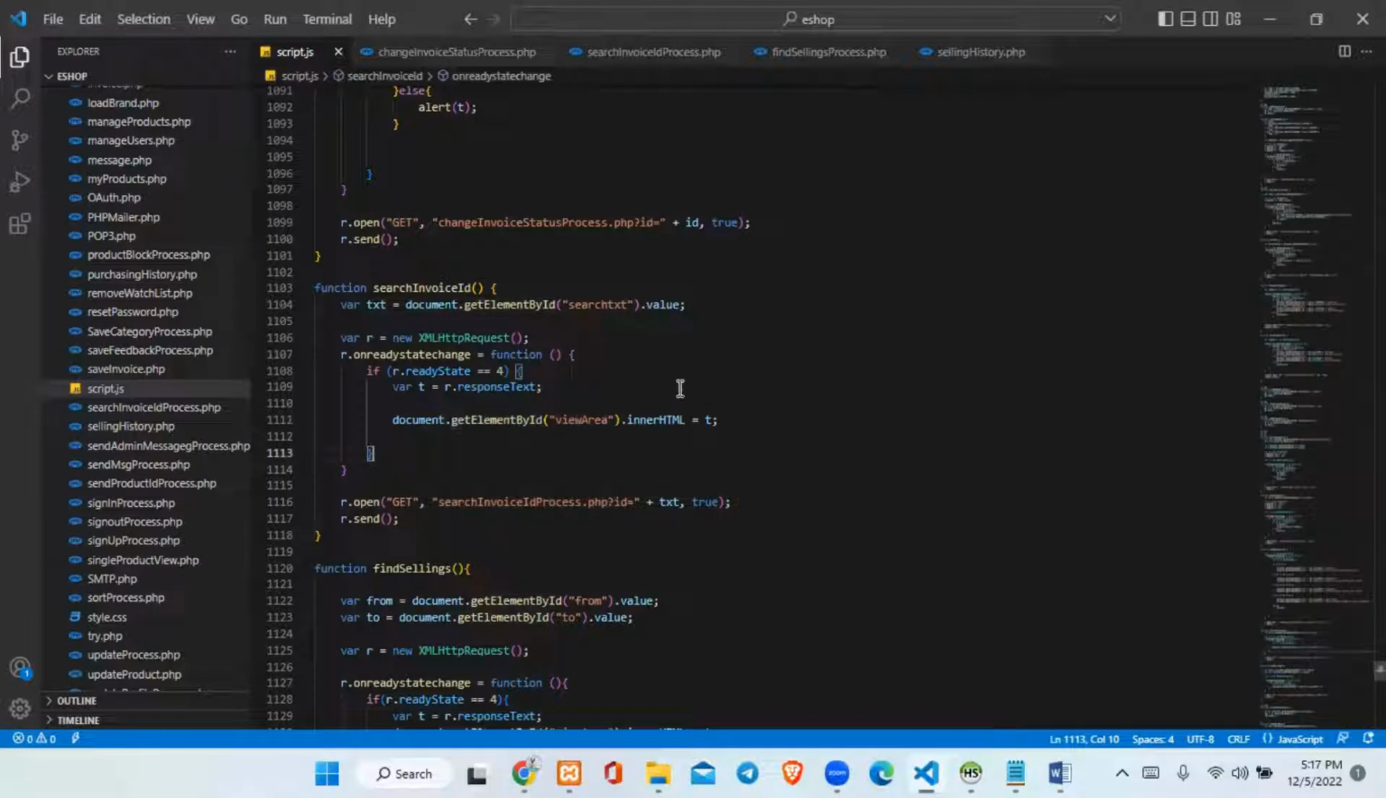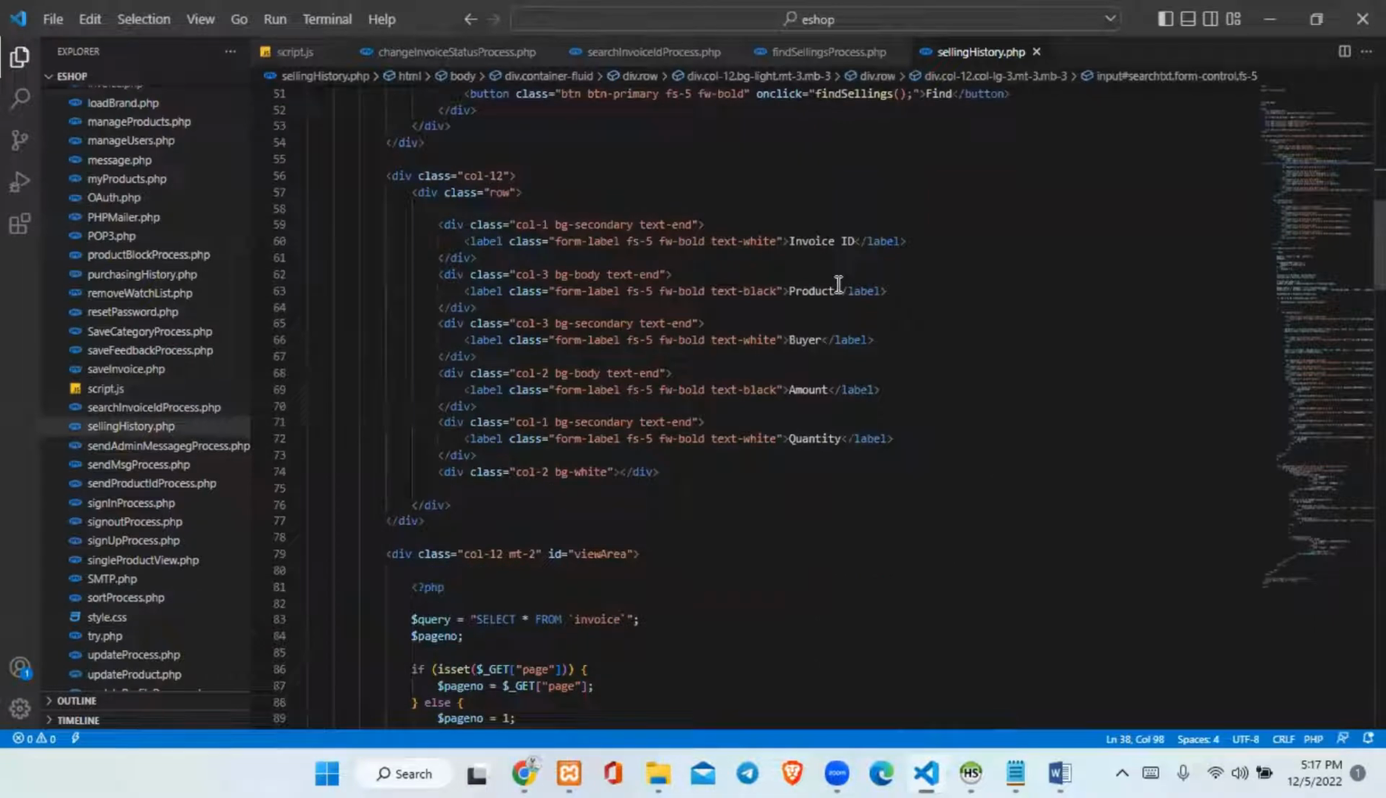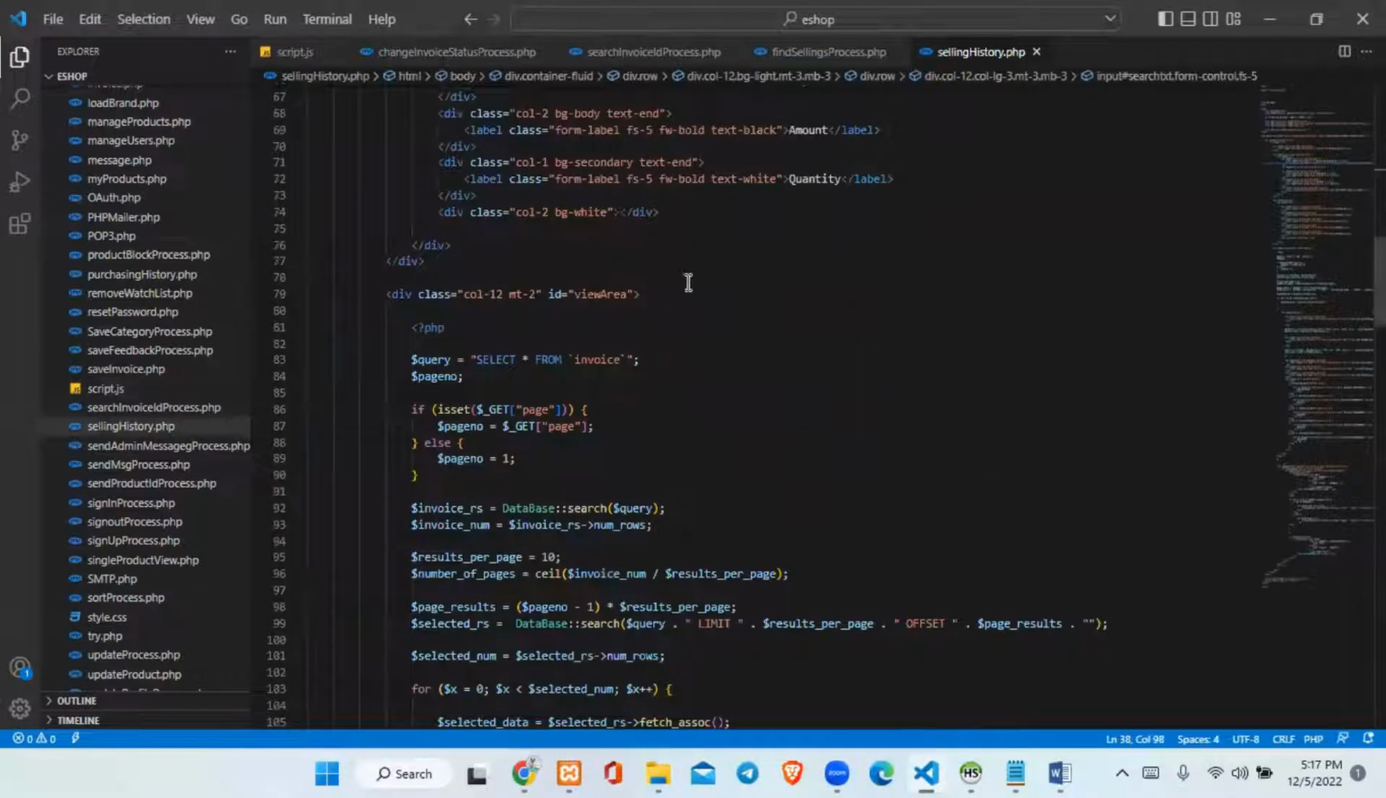So what is this view area? In our selling history page, you'll know the part where the data comes. So this is the part where the data comes. For this, I have given an ID called view area.